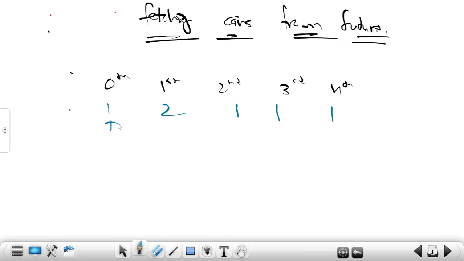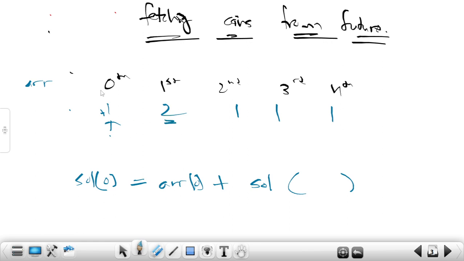Now, for this 0th step, it will fetch the coin from the future. So if I call the total number of coins for this 0th step solution of 0, then it is going to be the initial value that I have, which is array of 0, plus solution for this particular index. Since I am fetching from the future, I have to do x plus y, which is 0 plus 1. So it is going to ask from the first step.